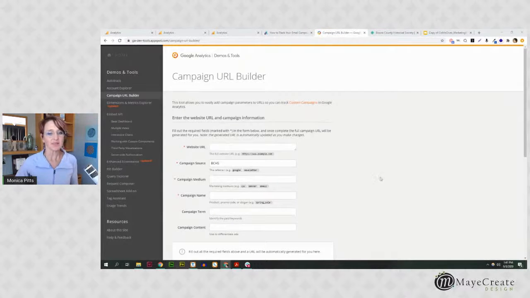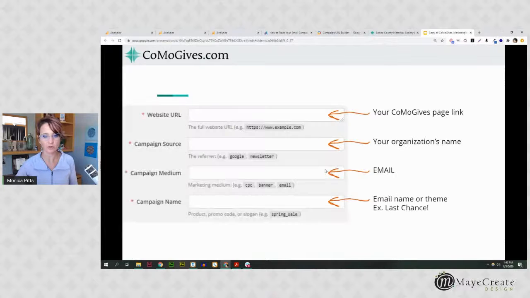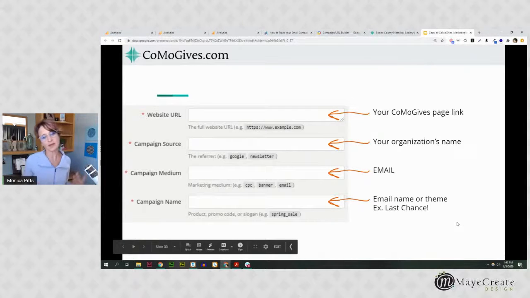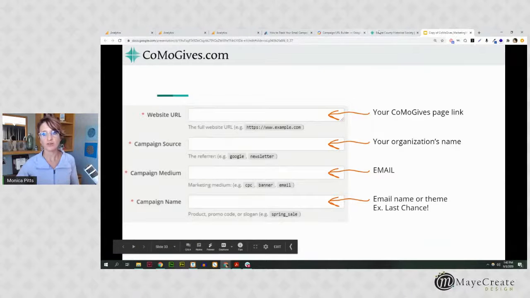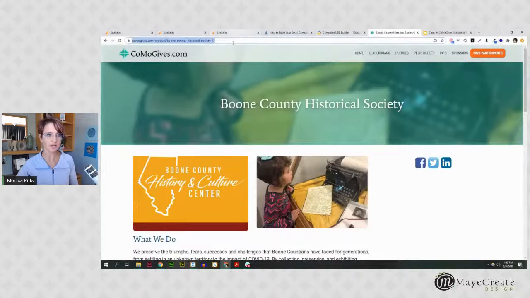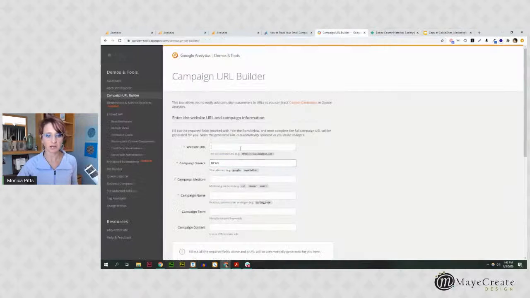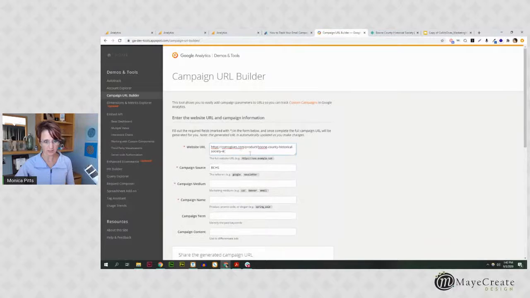All right, so there's all these fields here, and I want to explain to you what to do with each field so that you can make good UTM parameters that you can work with. So let's hop back over here and I will show you. If you're participating in comogives.com, here's what I would like you to do. I want you to put your Como Gives page link at the top. This is the Como Gives page for Boone County Historical Society. I'm going to copy this and paste it right here.